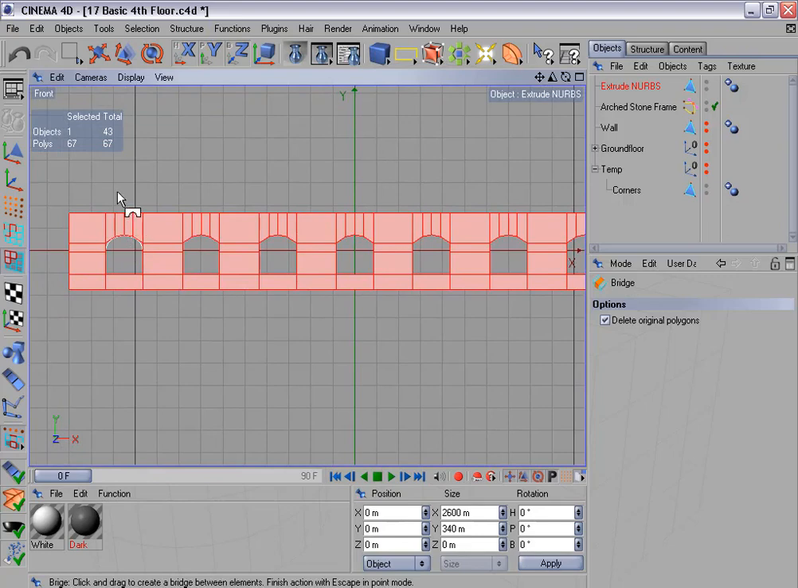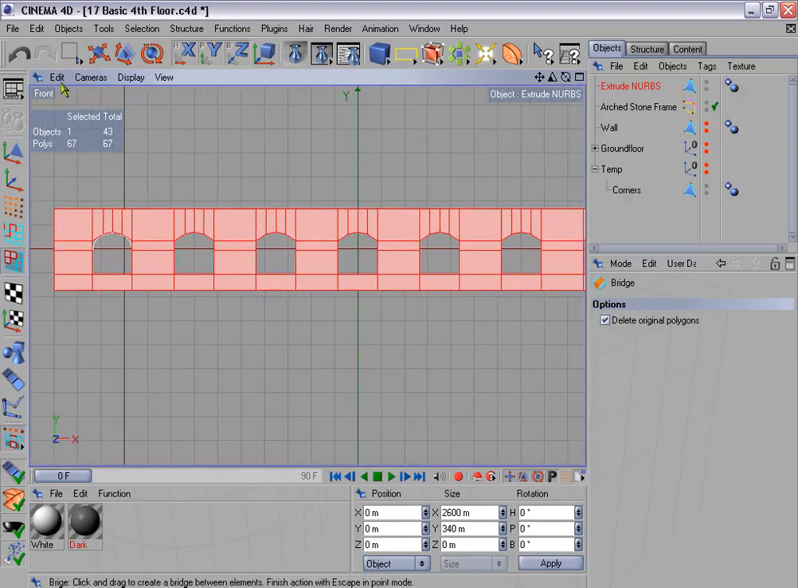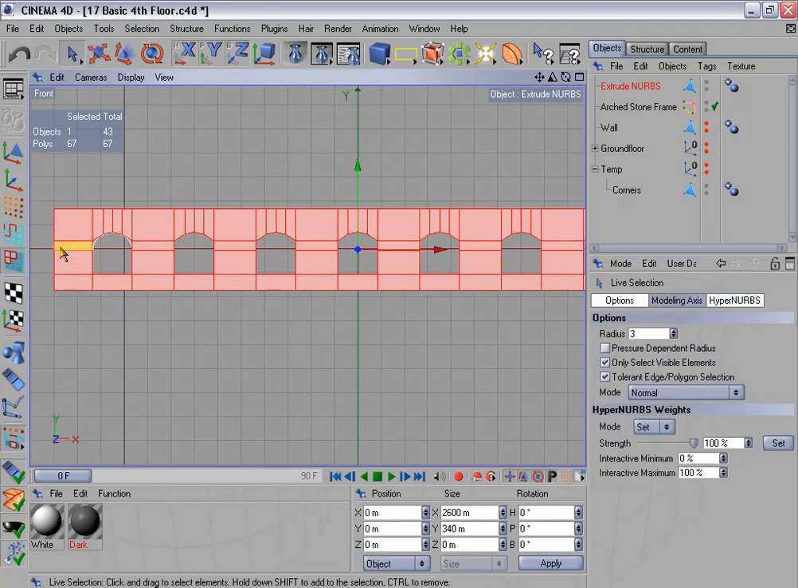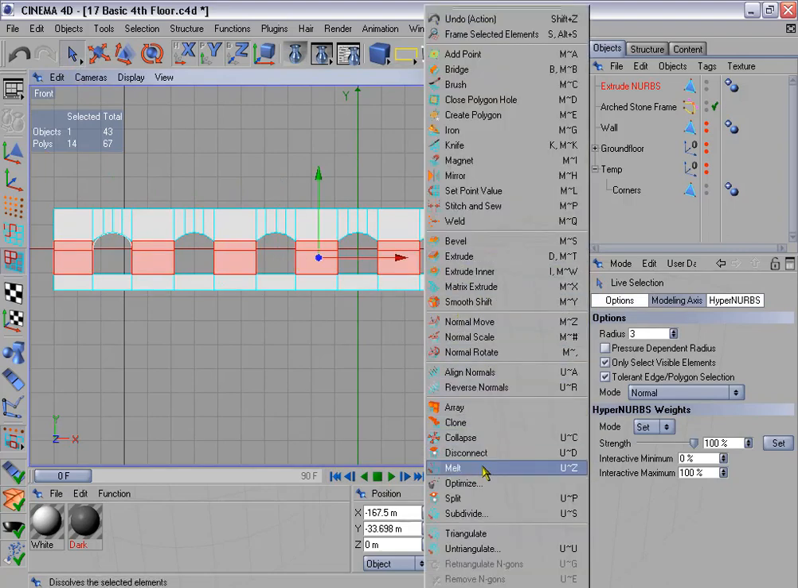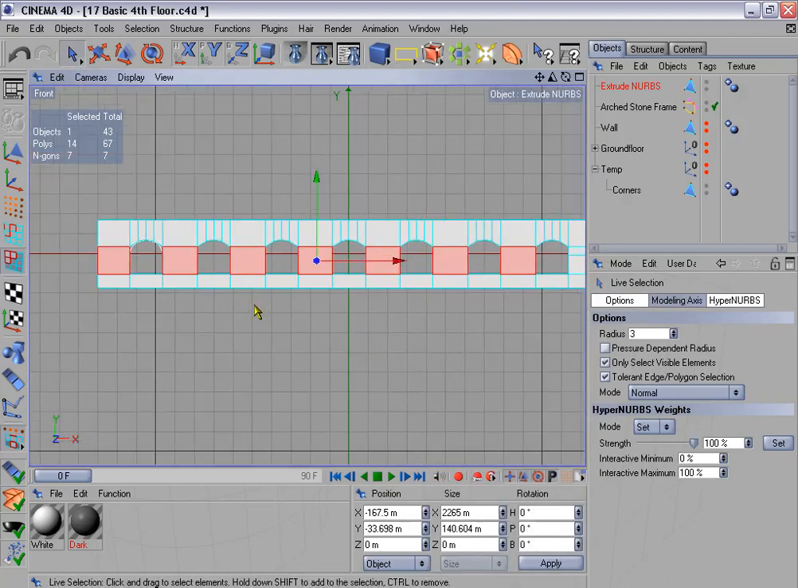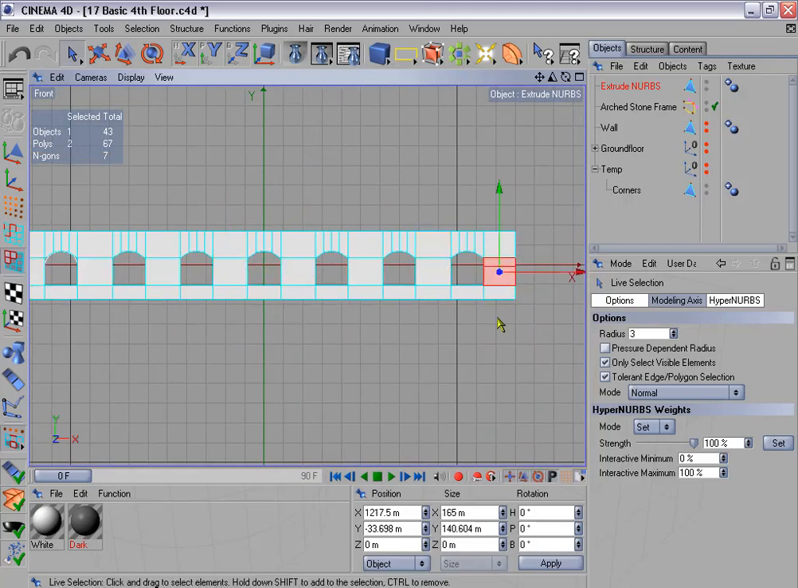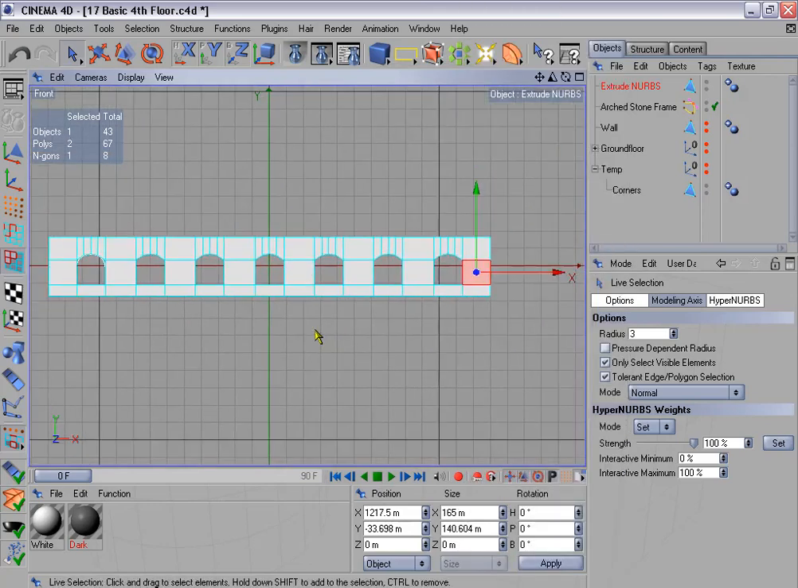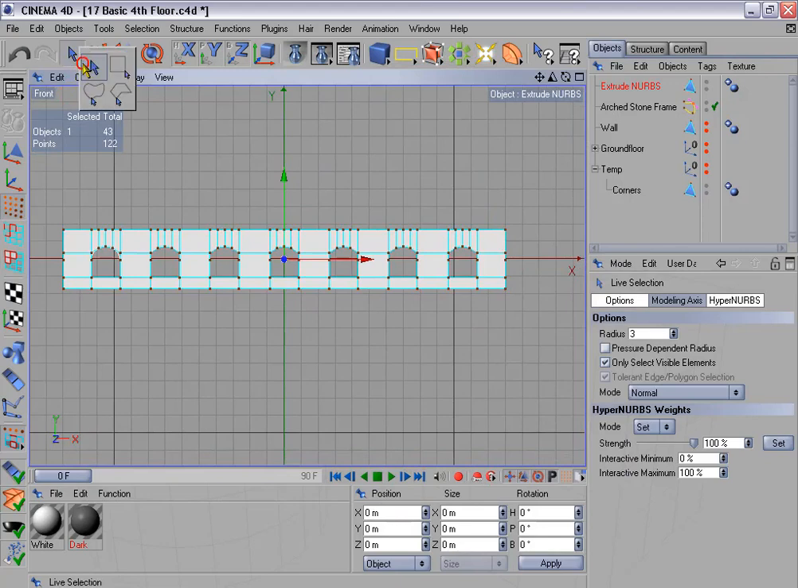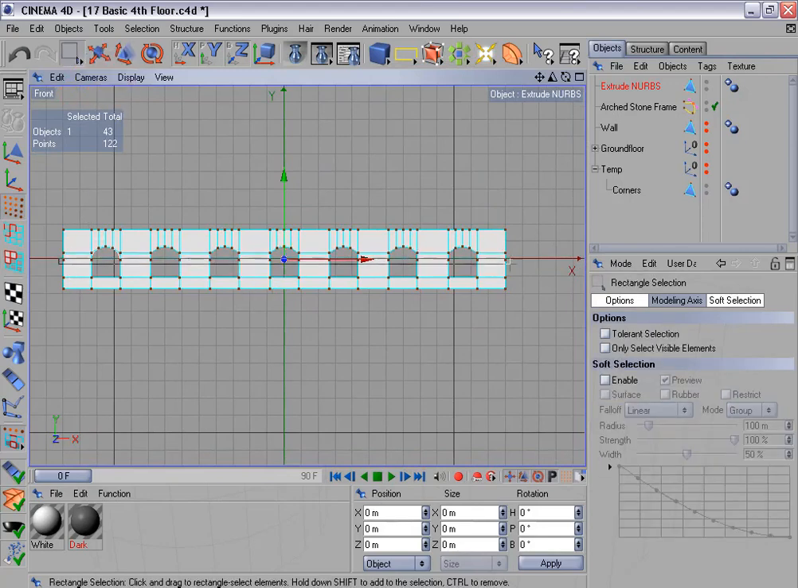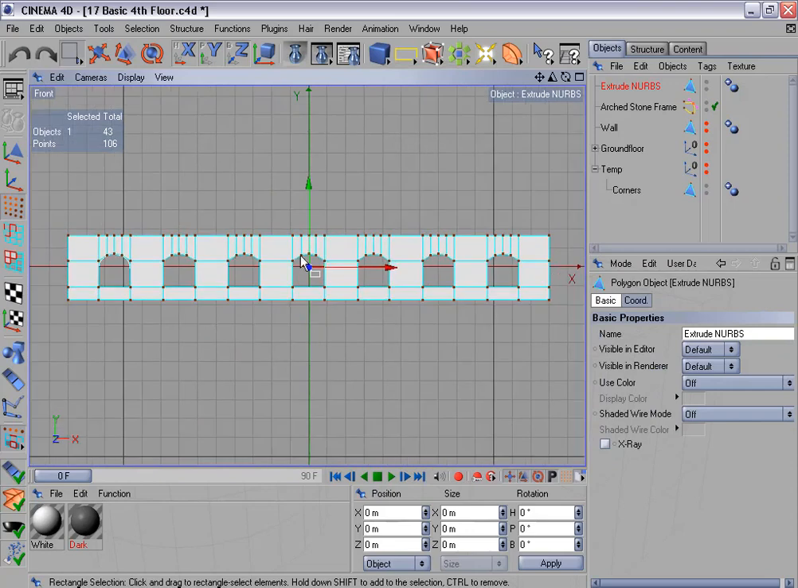Okay, and we can get rid of some of these polygons on this wall. So let's select these polygons here. Right click and melt them. I forgot these 2. Right click, melt these as well. Go to the point mode, select these points and delete them. Okay, and that's it for this bit.